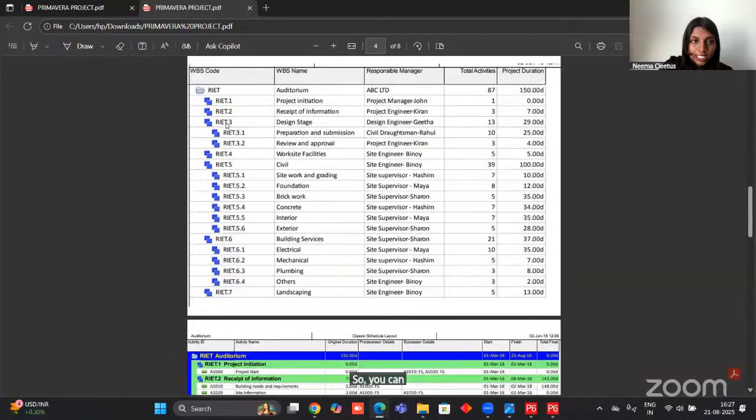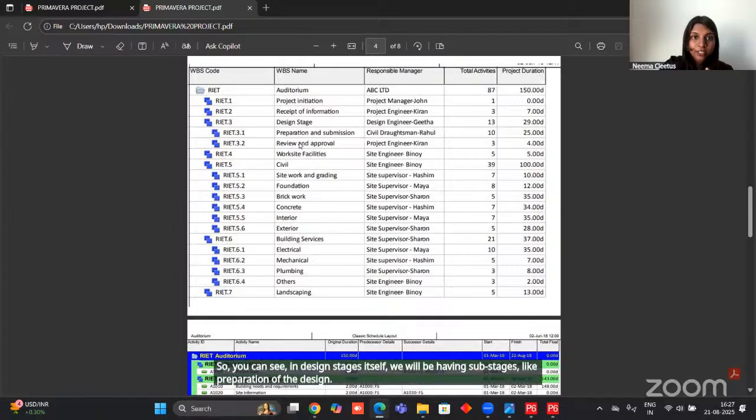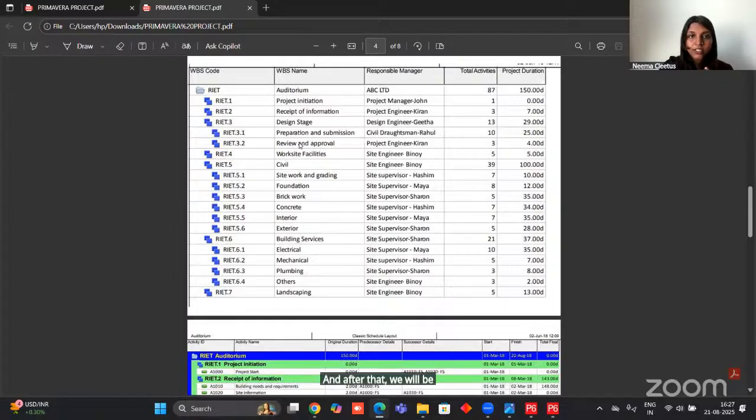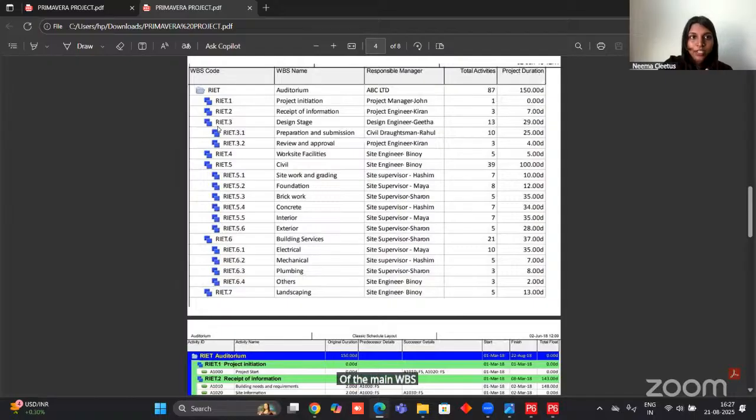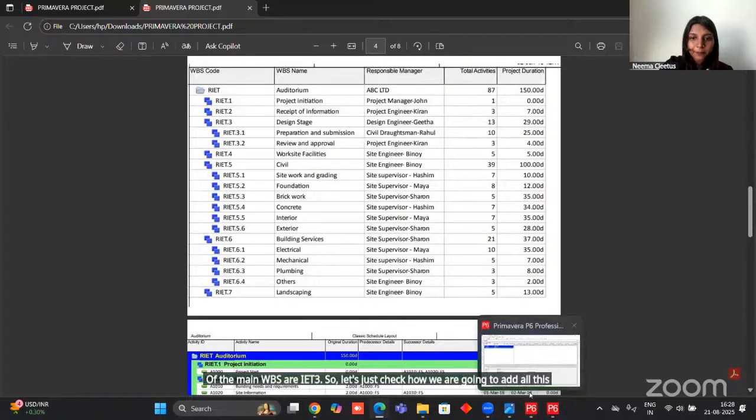So in the design stage itself, we will have sub stages like preparation of the design, and after that we will have reviewing. That is also considered a stage or a WBS, which is a sub WBS of the main WBS RIET 3. So let's check how we are going to add all this in Primavera.